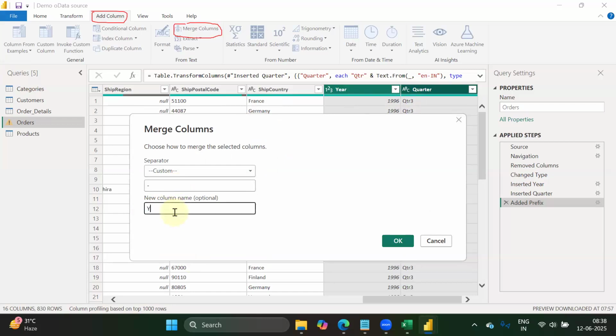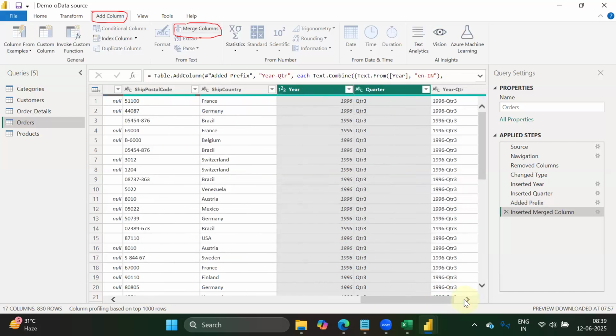Now there is another option to change the name of the new column which you are adding. My new column name should be year hyphen quarter, or whatever name you want. Although it's optional, after this step you can also rename the column. Now I click OK. And I got a new column added here at the end, which has the year and quarter concatenated value. And I didn't lose the original columns. Those are there as they are, because I created this merged or concatenated column using the Add Column ribbon.